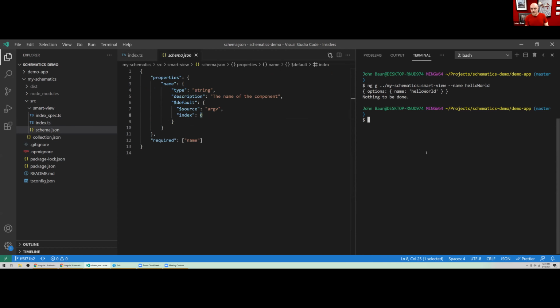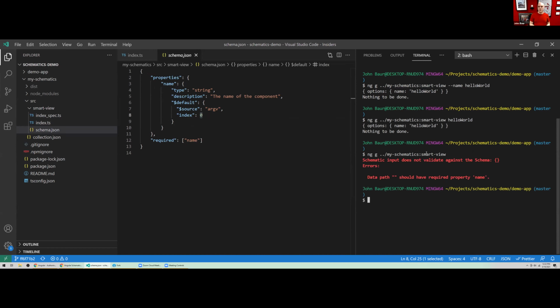Because I set this up as a default, I can leave off that name flag and just say hello world, and it's going to give me the same thing. That's what the default flag did for me. And because of that required on line 12, if I don't put anything in, I actually get some error handling or some error reporting from the schematic itself. Okay.